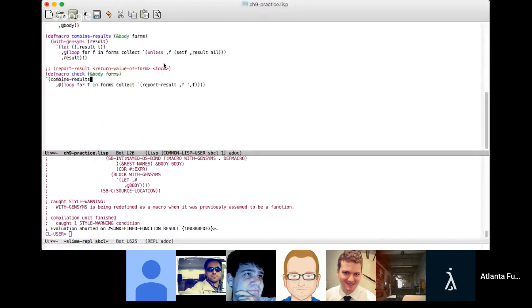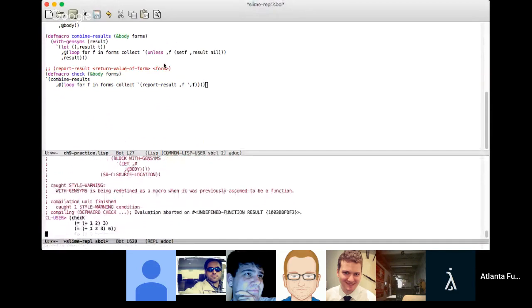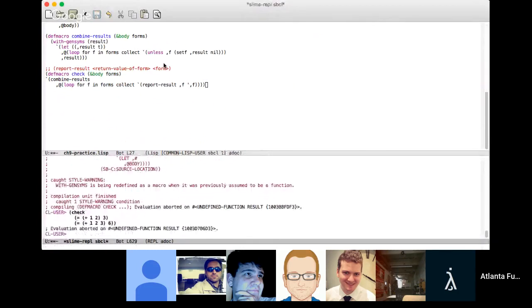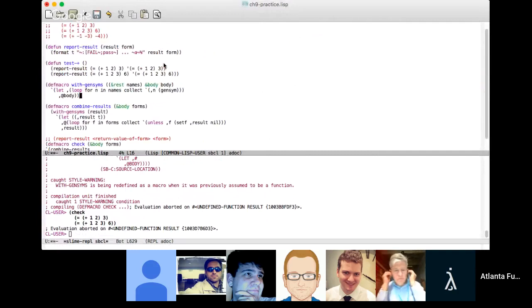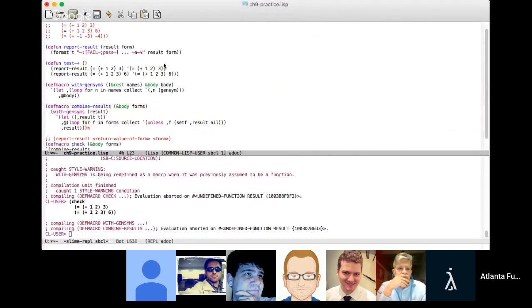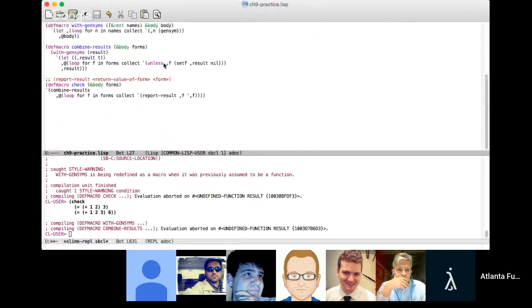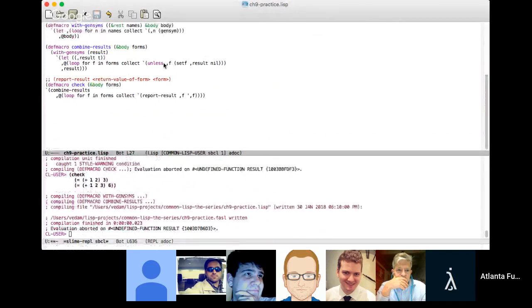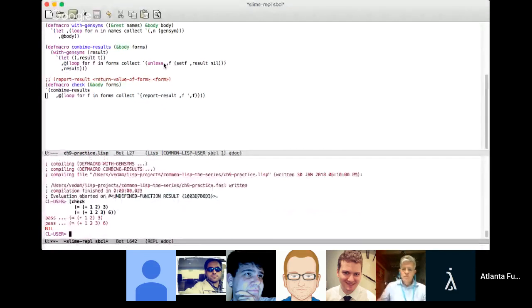I thought of this earlier, but it's undefined. Hold on. You need to redefine the check macro or the combined results macro, actually. Yeah, okay. I should have just recompiled this guy entirely. When you're dealing with macro recompilation issues, recompile the whole buffer. It just makes your life easy. Recompile the whole file. That's usually what lets it go.